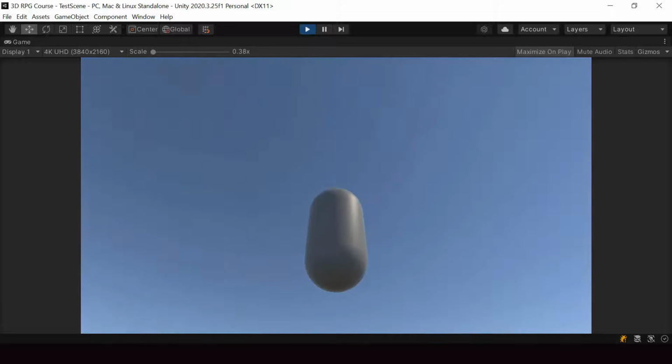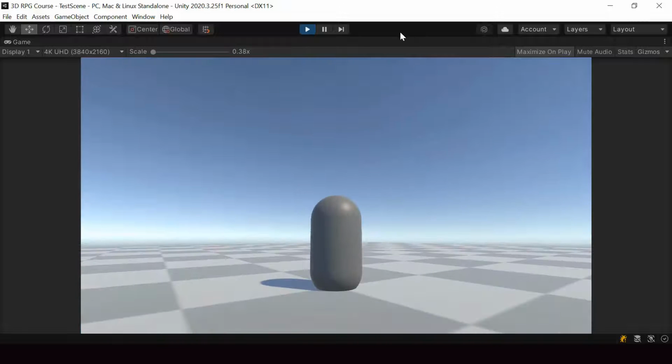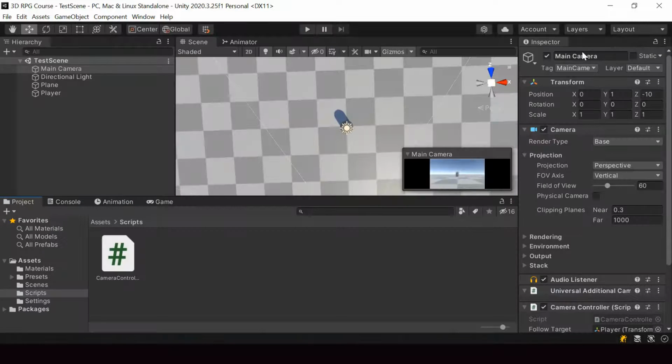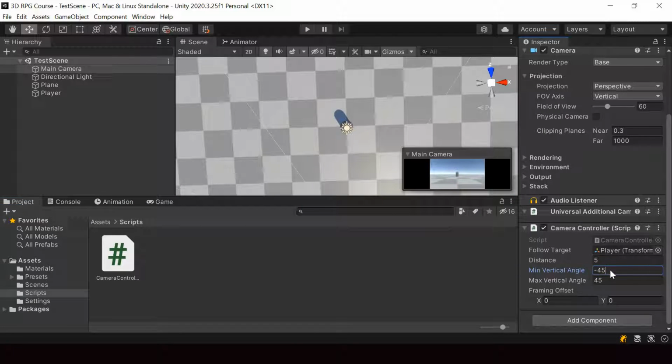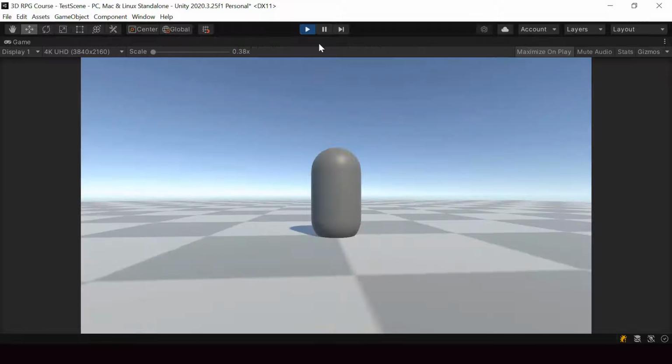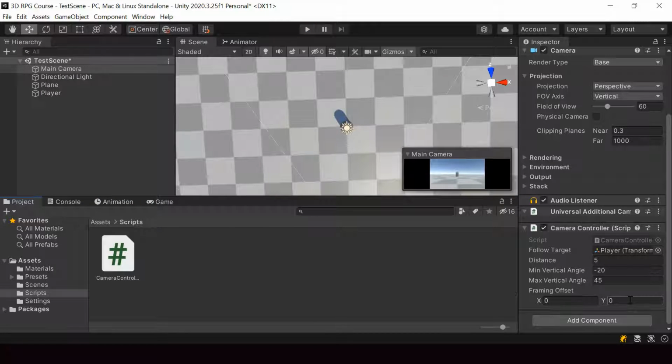So next we also need to limit the minimum vertical angle. This is a bit too much. We should not be able to go below the ground, right? So let me try setting it to something like -20. And by the way, here you can see that the framing offset has been reset to 0. This is because we changed its value when we were in the play mode, and whatever changes that we make in the play mode will always be reset when we exit the play mode. All right, so let me set it back to 1.